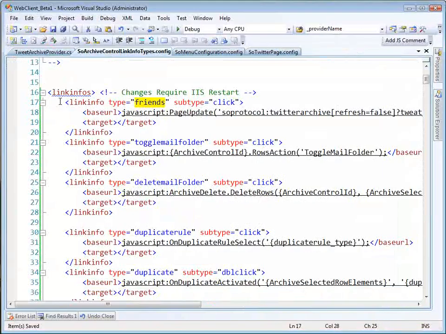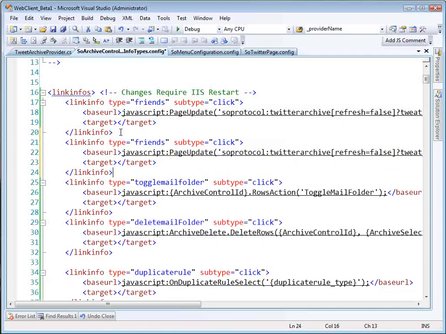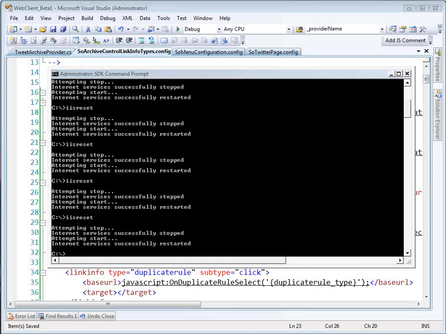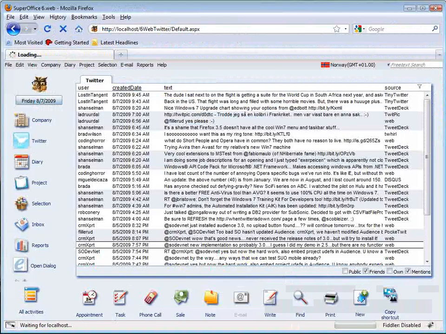So that brings me back to our link infos definitions, and I'll just copy and paste this shamelessly, and I'll say mentions, correct my spelling, then I'll switch back to the console to reset the service. Now I'll log back into the website.